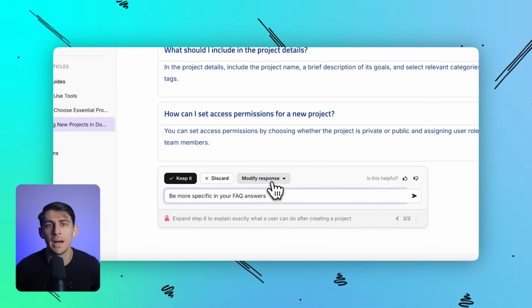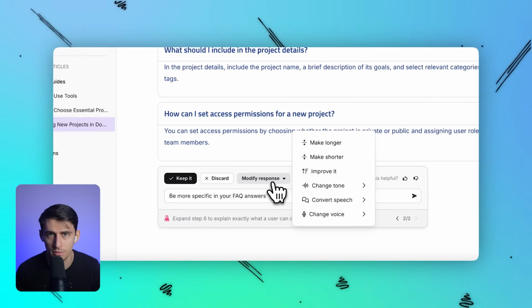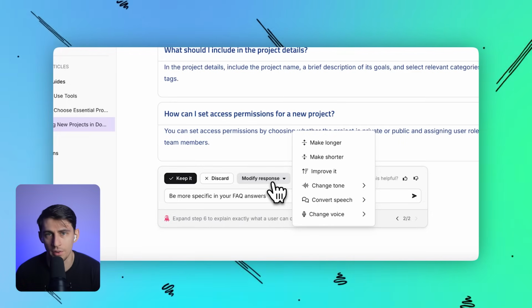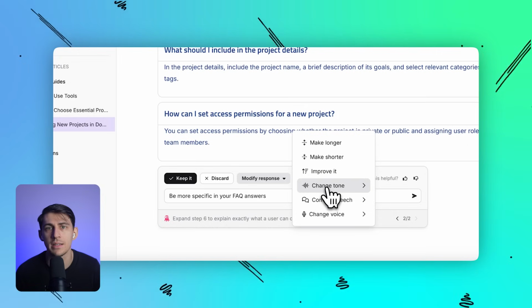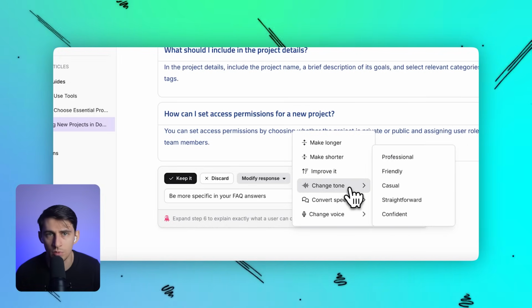We're gonna click the modify response dropdown to see the list of options. What do we have here? We have the option to make content longer, shorter, or even improve the entire article if needed. It's very useful. But I think the agent did a pretty good job with the article, so we don't ask to rewrite anything. The only thing I would ask is to change the tone of the content. I would like to see how the AI writing agent would deal with that.